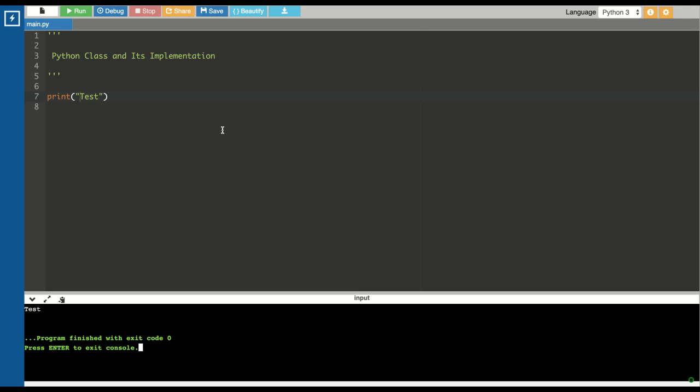As you know, class is an object-oriented programming concept, and similar to other languages, in Python also you define a class using the class keyword. Let's define it. Let's define MyClass.